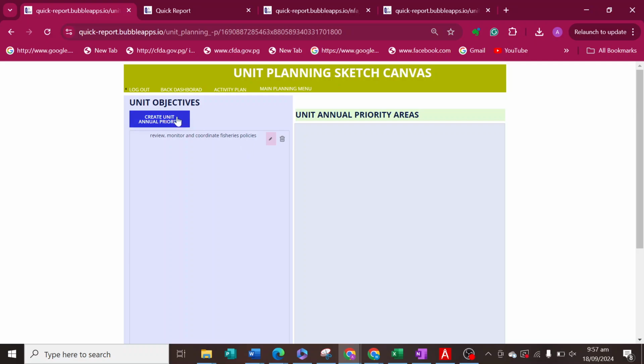So this section here is for the unit objectives. The unit objectives are basically the functions or roles of the number of sub business groups or units. For example, in SPAFE we have fisheries policy, we have planning, we have international fisheries and economics. So all these sub units play a role within the scope of operation for SPAFE.